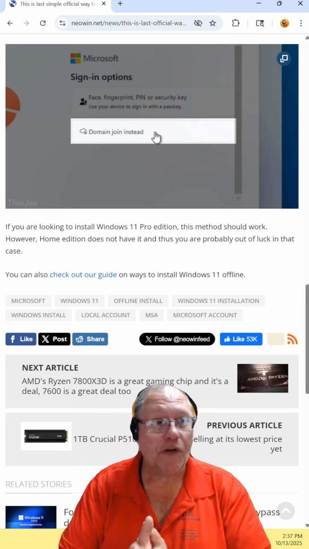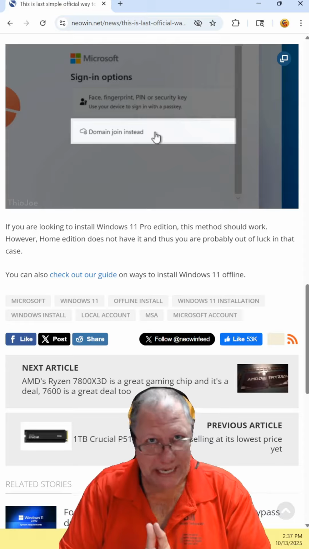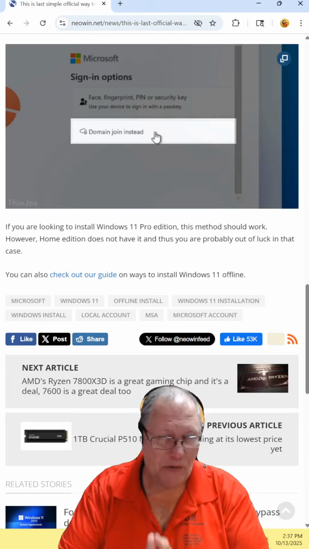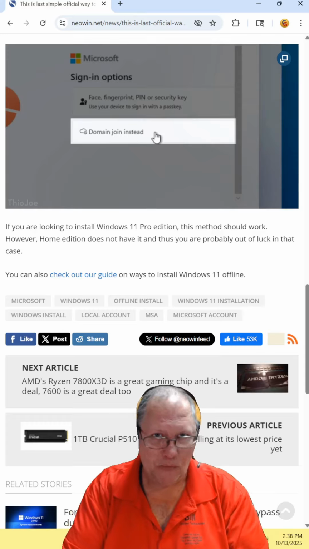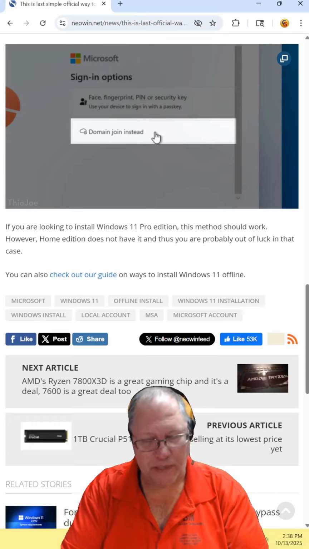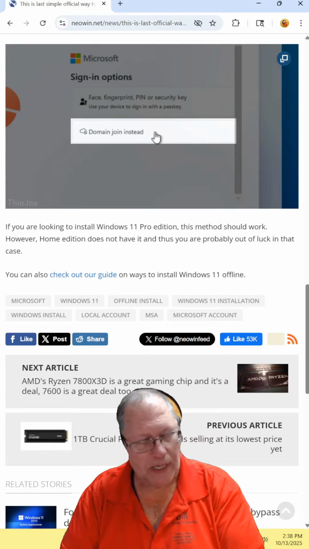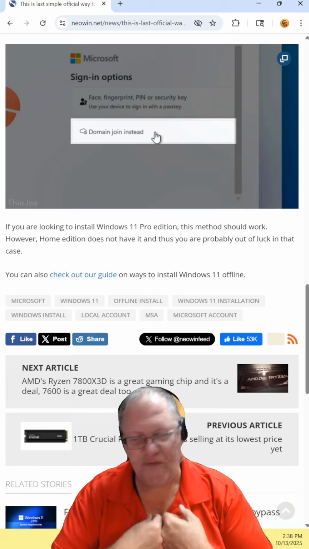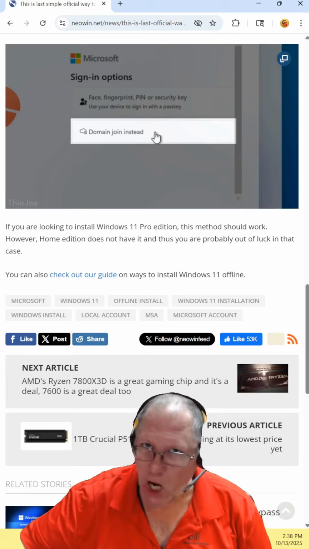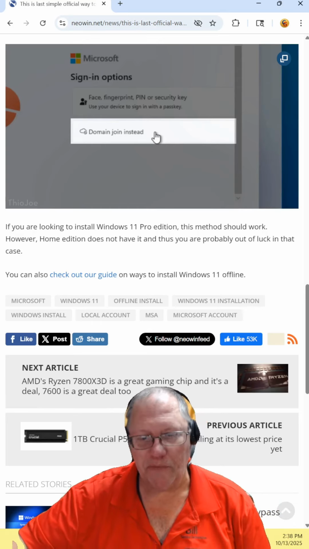So, first, you could create a junk account, and then once the junk account is created, you could go and create a local account. Once the local account is created, you give it administrative rights, and then you throw out the other account. This way you are feeding Microsoft junk, which is what they deserve.